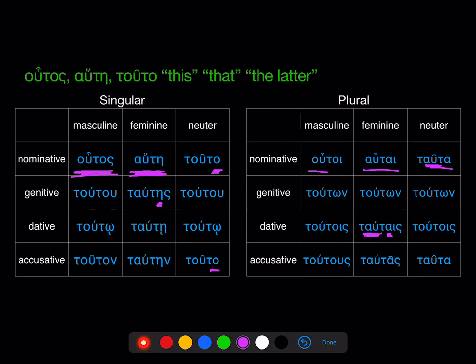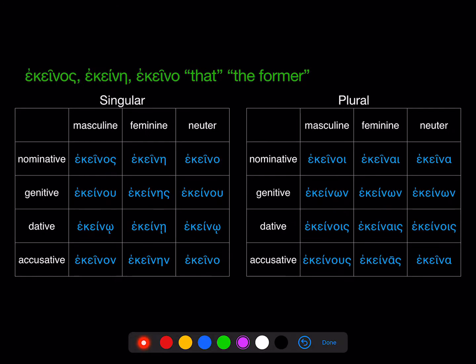And anywhere that you have an eta or an alpha in the ending, it's au, so tauta, tautais. Anywhere that you don't, it's tou. All right? So houtos, haute, touto, this, that, or the latter.